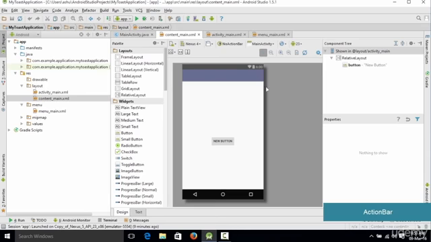But if we run this application, you could notice that there is a button right here. So whenever we click that button, it is going to pop up a small item here which says settings. So in this tutorial we are going to learn how to customize this action bar according to our needs.